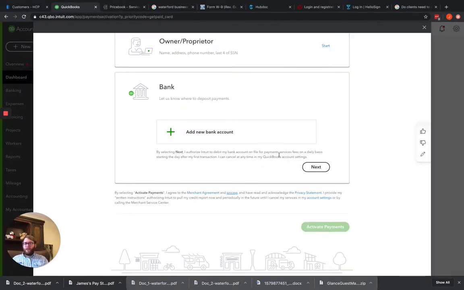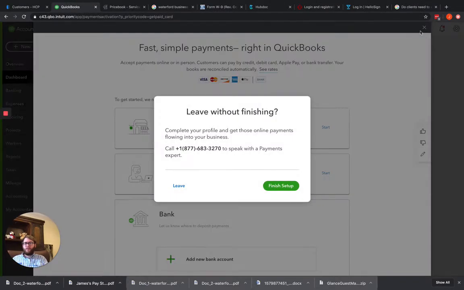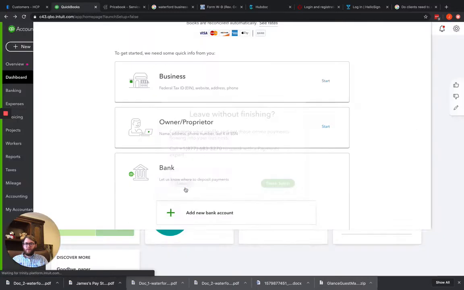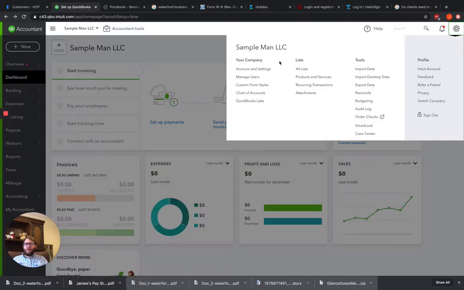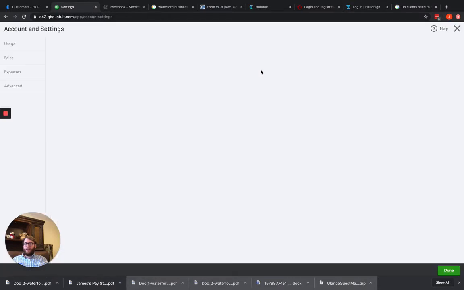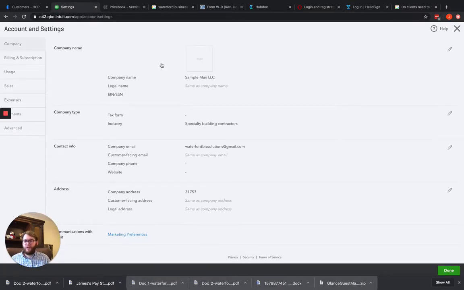So we're going to pretend like we went ahead and set all this up, and we're going to hit Activate Payments. We're going to leave that. Then it's going to say Send Your First Invoice. Well, before we do that, we want to set some stuff up. So we're going to come up here to this gear icon and go to Account and Settings. And this is going to be where the main stuff is all set up.